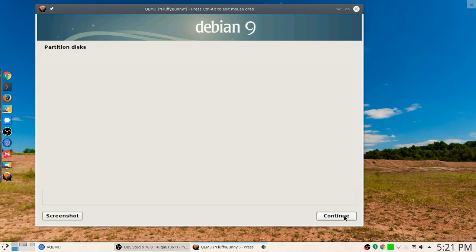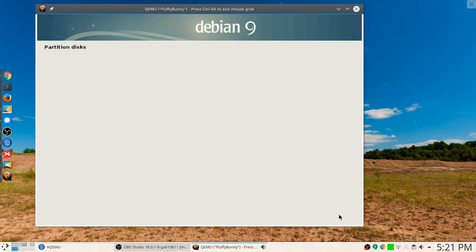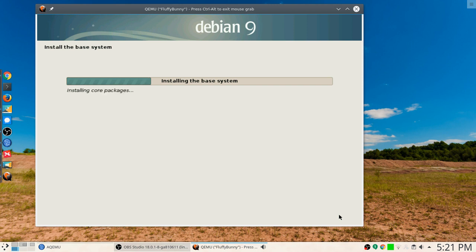Finish partitioning and write changes to disk? Absolutely. Go out there, write the changes. I am ready. Go and do that thing. Installing the base system. Oh, this is so exciting. Extracting libc6, coreutils, and so on. Core packages. Installing the base system. I am so excited.